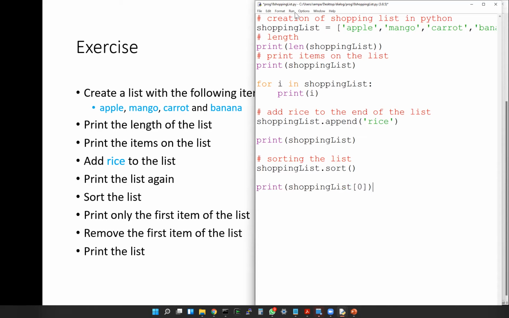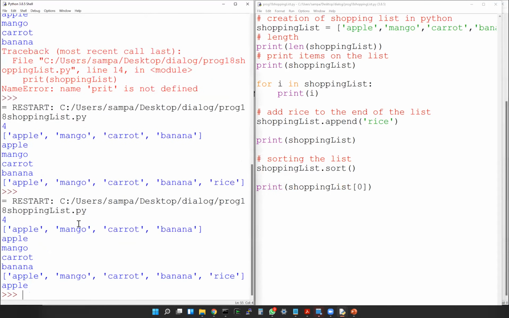So let's see how far we went. Okay, you see that there are 4 instances: the apple, mango, carrot, and banana. And this is element wise print. And after adding rice, you print it again and you are getting the first element. Yes, that's perfectly all right.